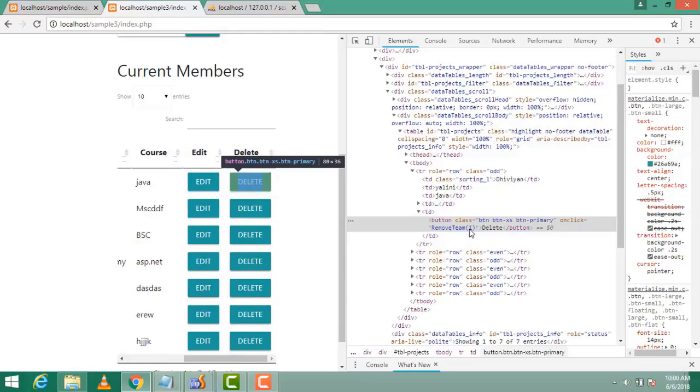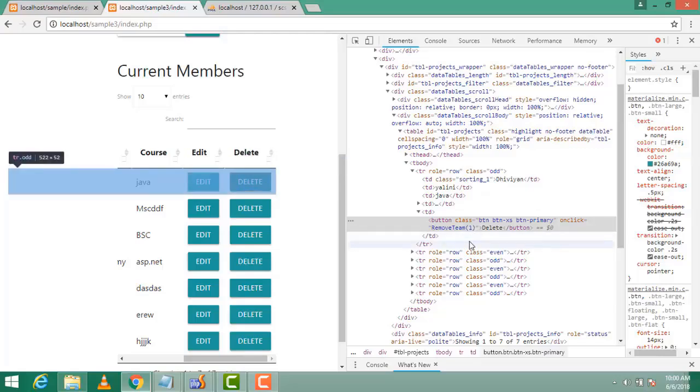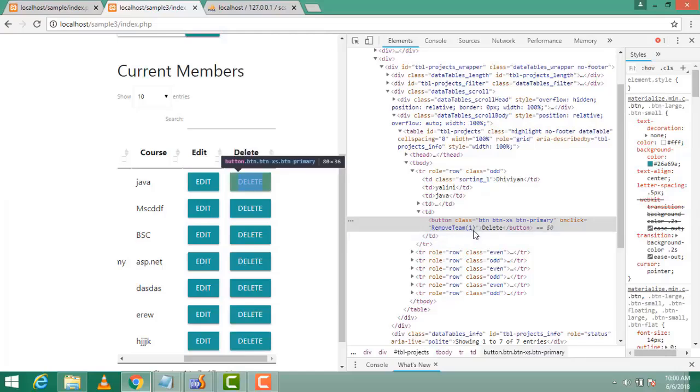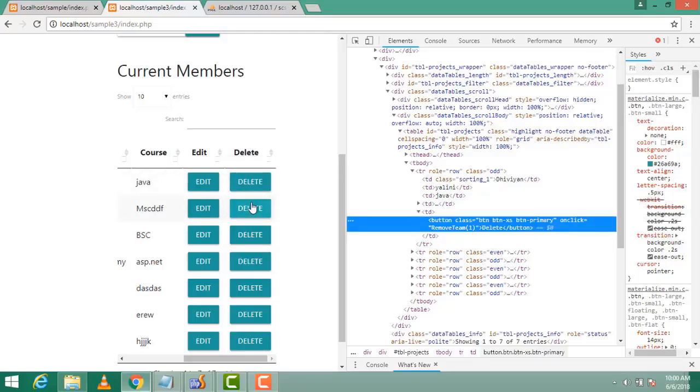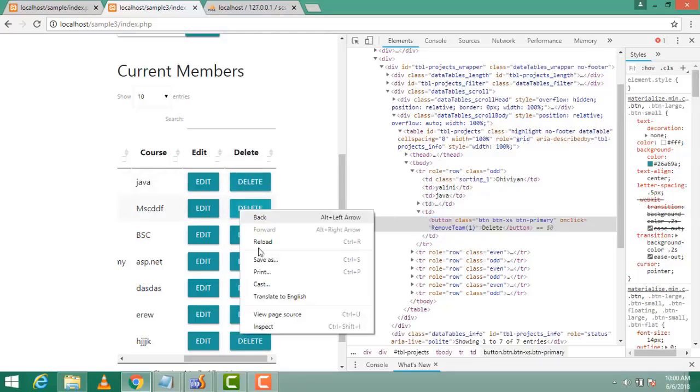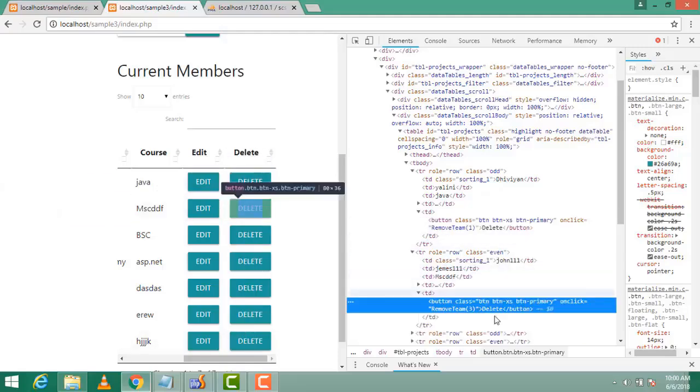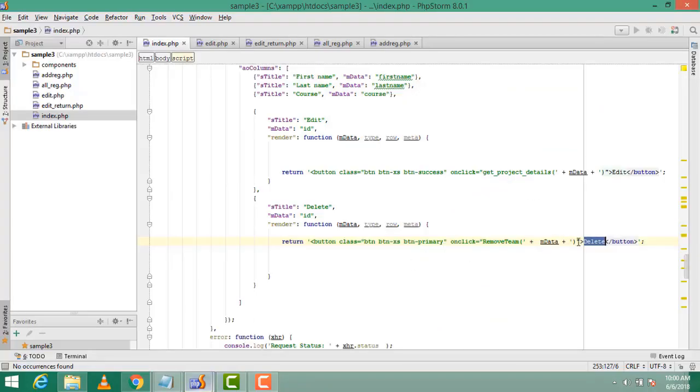Okay. Before you delete the record, you must check whether the ID is coming successfully or not. If the ID is not displayed, you can't delete the record. Okay, you must see this one. If you right click and inspect, here this ID will be 3, here remove ID will be 3. Okay, right. Now the ID is successfully working.